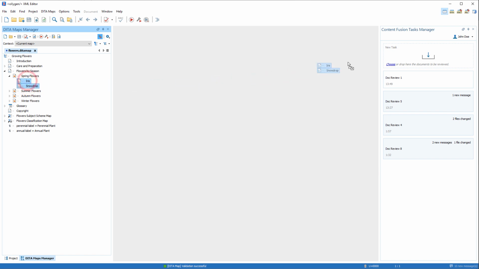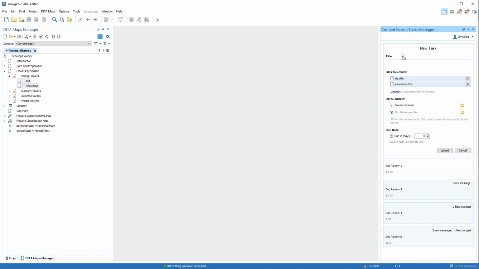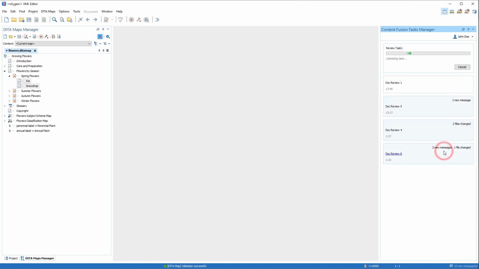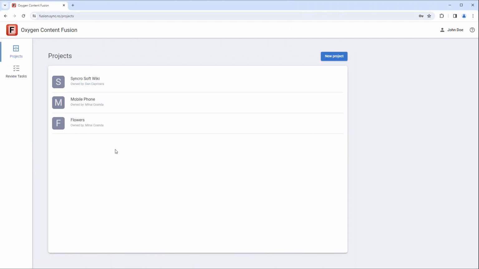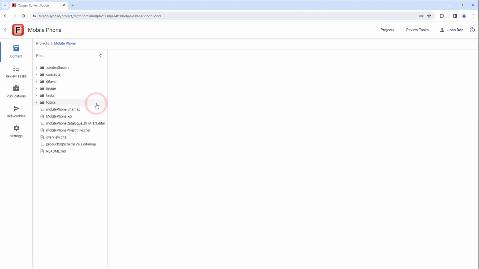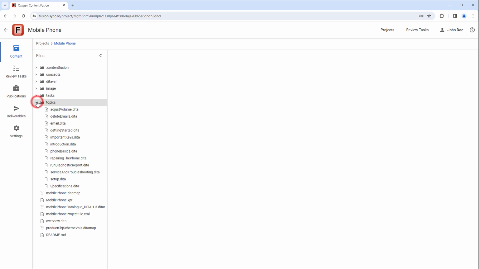When creating a task using the Content Fusion Task Manager in Oxygen, there is now a due date option in the new task box. You can also do this when creating a task within a project in the browser interface.